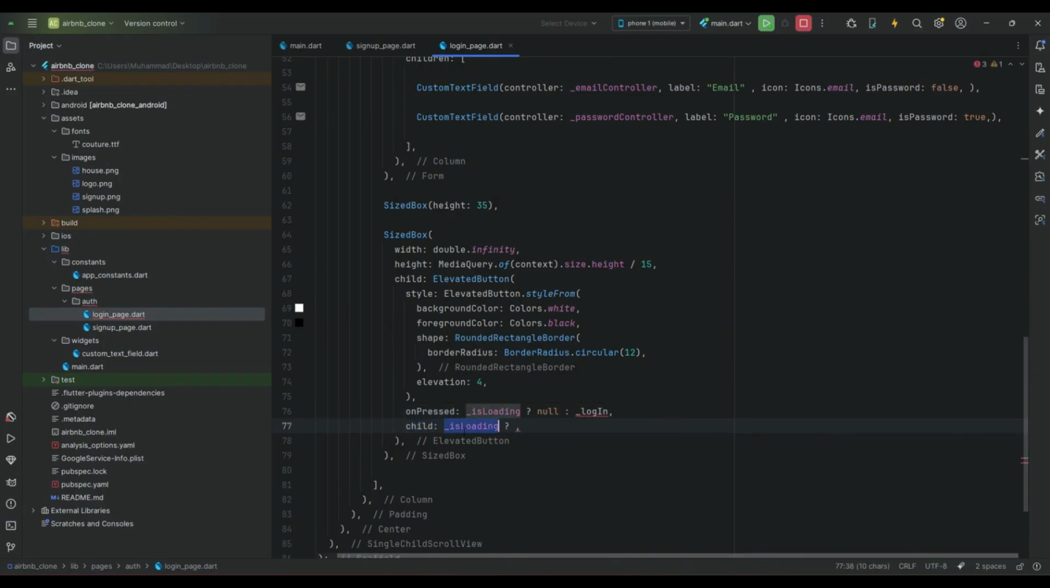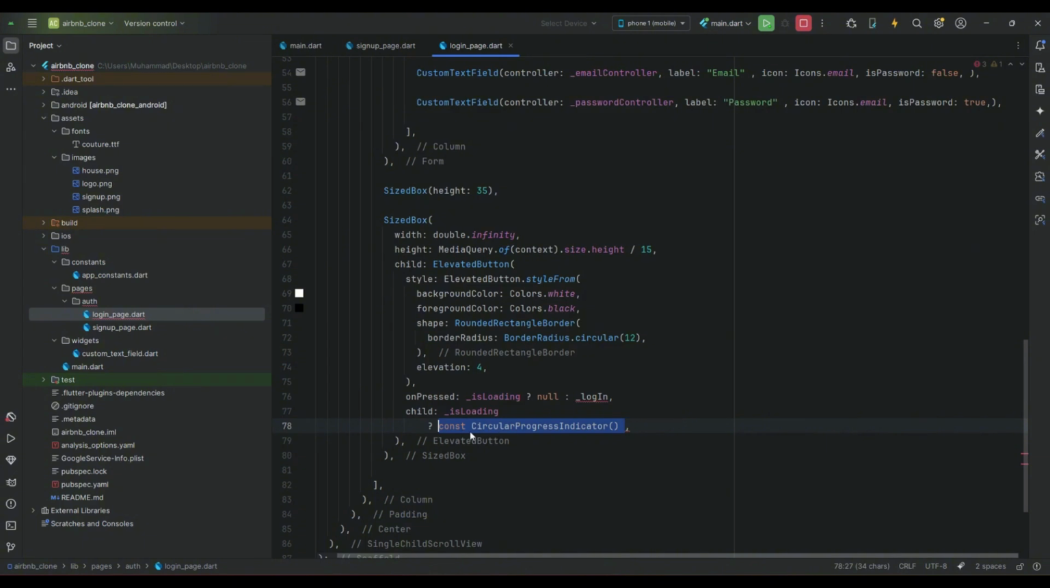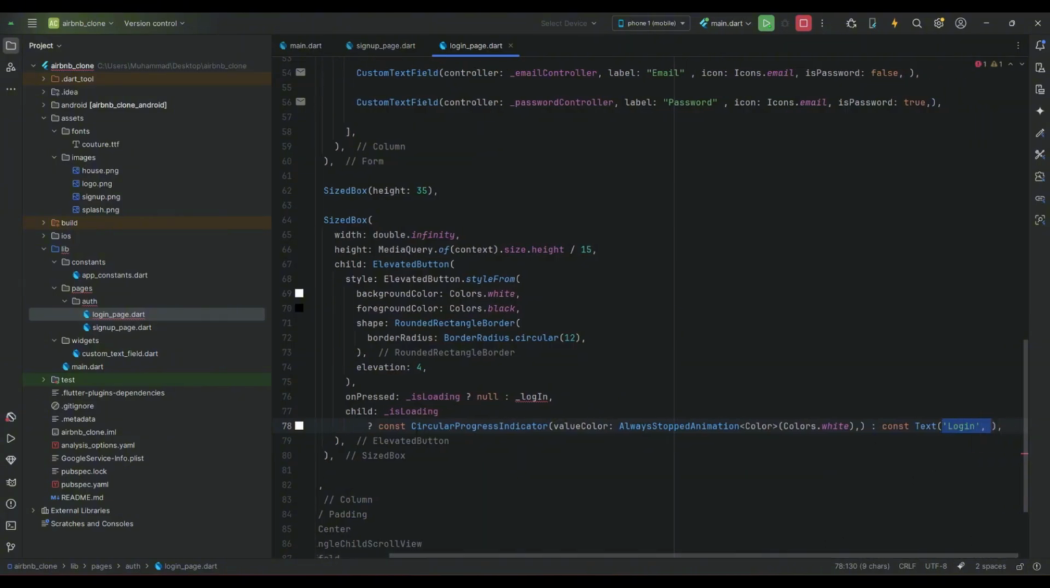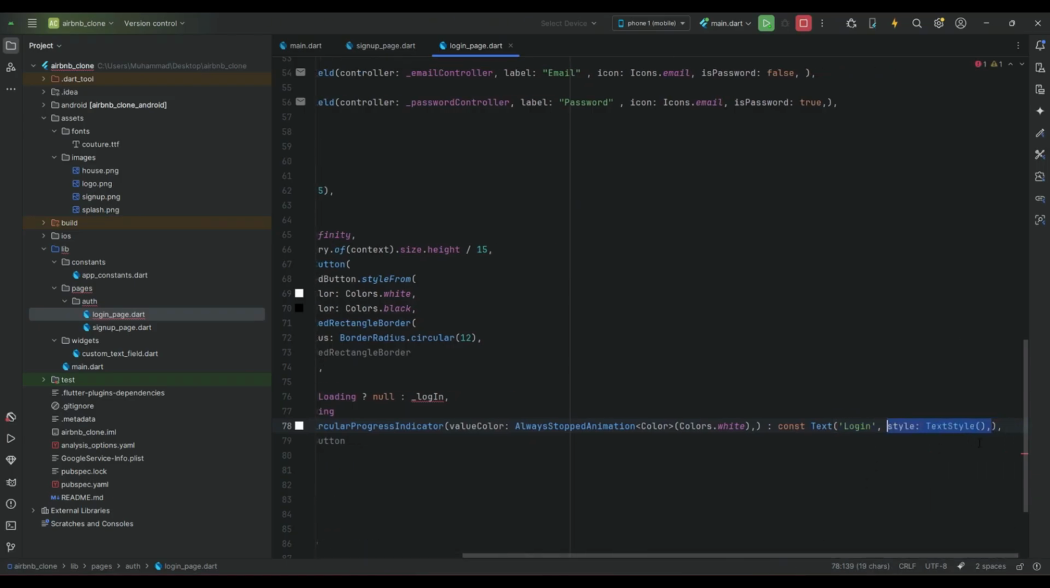Child: if isLoading is true, then we display a circular progress indicator. Otherwise, we display the text on this button, which is the login button. For the circular progress indicator, we display a circular progress with a color white and with always stopped animation. In case isLoading is false, then we will see the text on the button, which is login, and we apply a text style on it.